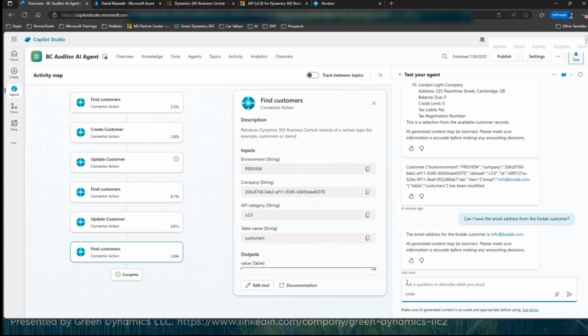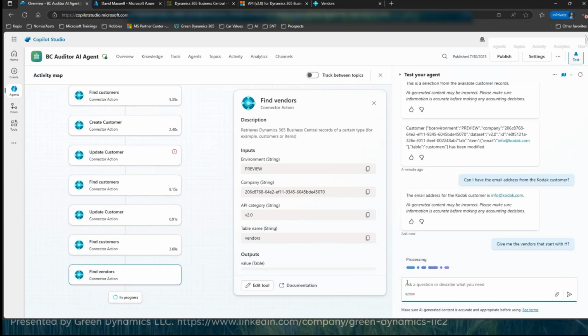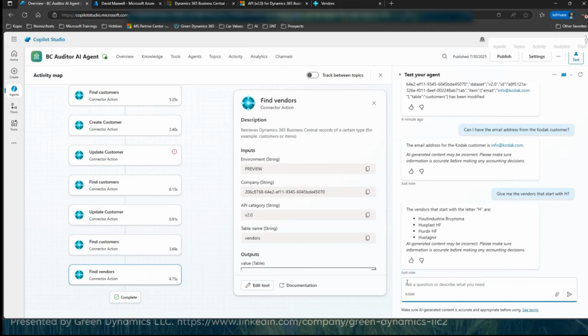I've gone beyond. As you know, customer is one of the major tables in Business Central, and there's a lot of other things I could be asking. Give me the vendors that start with, I don't know, H. Okay, I got a question mark in there. It's smart enough to know that I'm commanding it, not asking it. And it gave me the list.